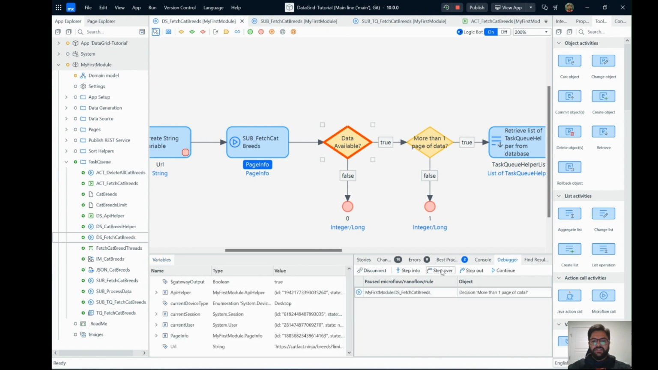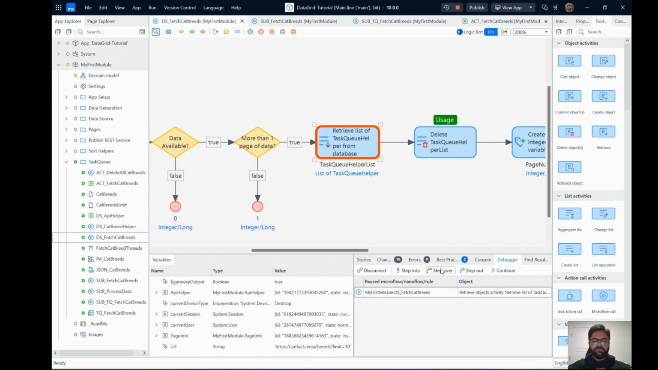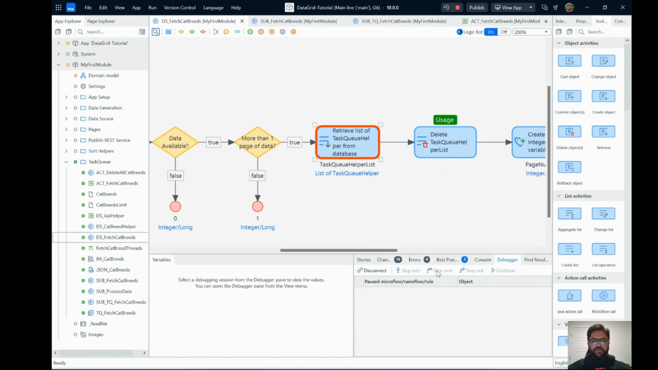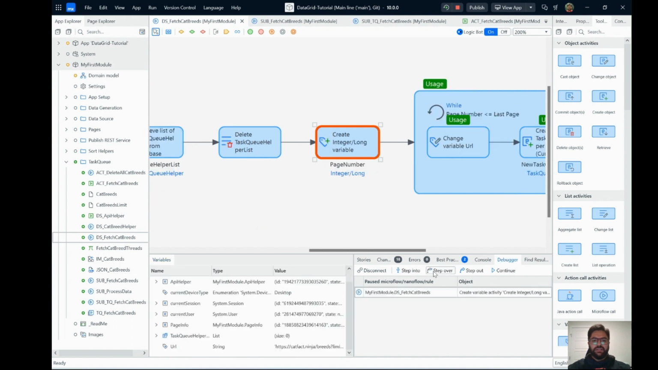So we go forward and check data is available, true, because we found page info. We go forward again and see if we have more than one page, which is correct, we have more than one page, right? So we go forward again. Now we keep going forward and see, is there any old task queue list? No, it's 0, so it will not delete anything.